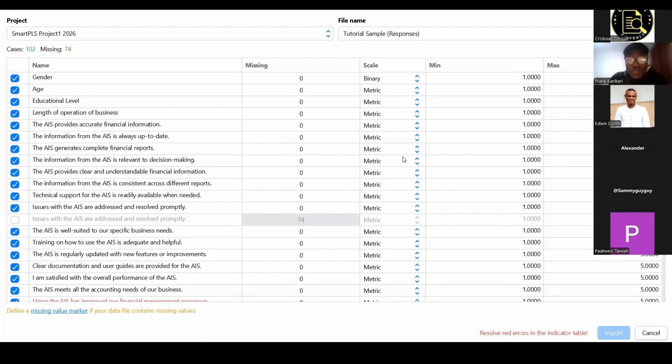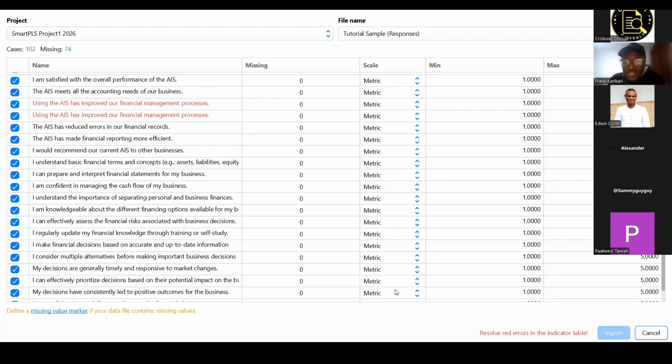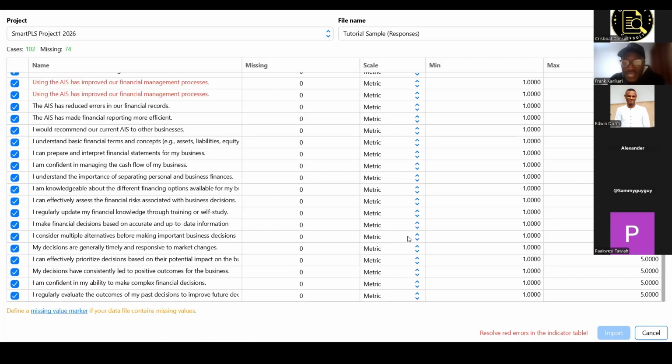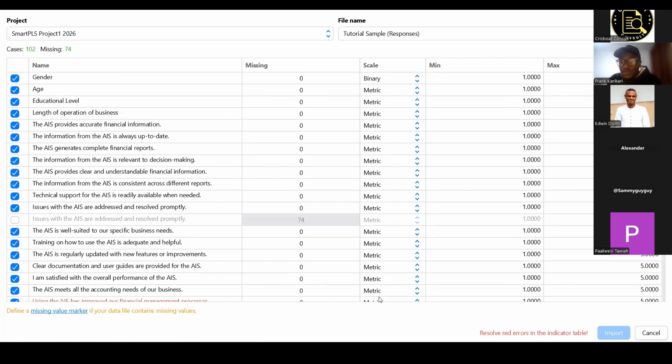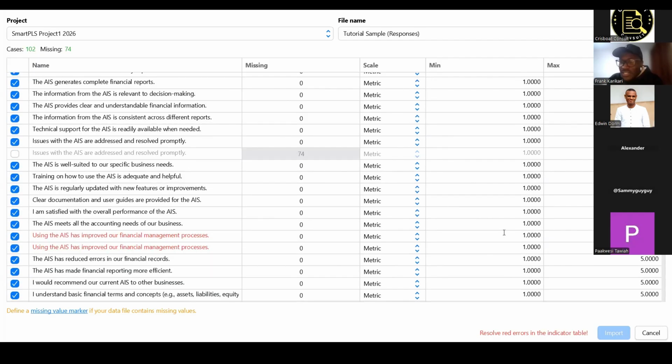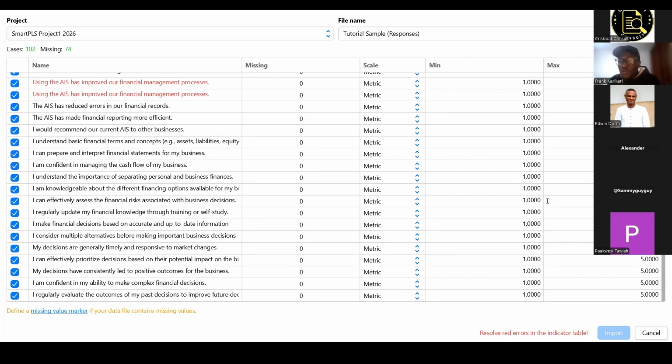Automatically, it has selected everything for us. All Likert scale questions are metric. So assuming you go through and you see something like ordinal, it is not right. You have to change it back to metric. But automatically, SmartPLS will do that for you. It also gives us information about the minimum value and the maximum value, right? So this can also inform us whether we have an outlier within our data set.